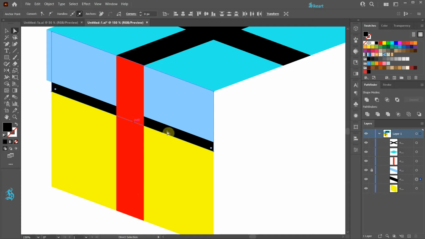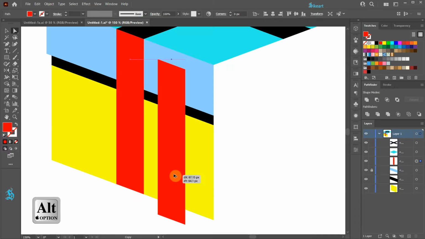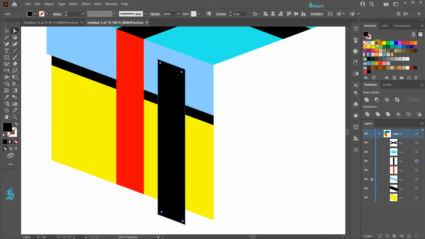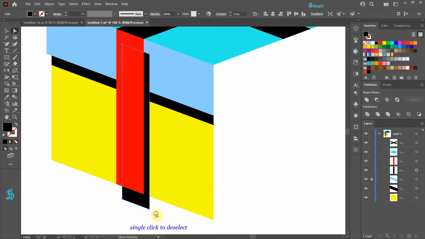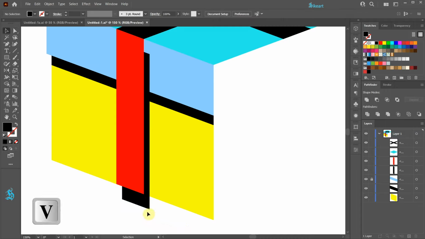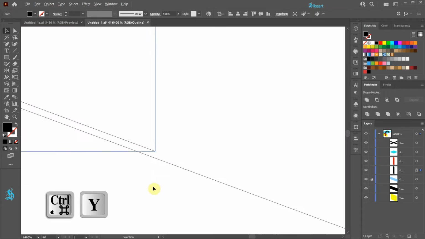Next, we'll create one more shadow on the side of the red shape. Let's copy the red shape and change its fill to black. Now move the layer with the black shape below the layer with the red shape. Click away to deselect, switch to the selection tool, and move this anchor point to align with the bottom of the yellow shape. Turning on the outline mode will help us to better see what we are doing.